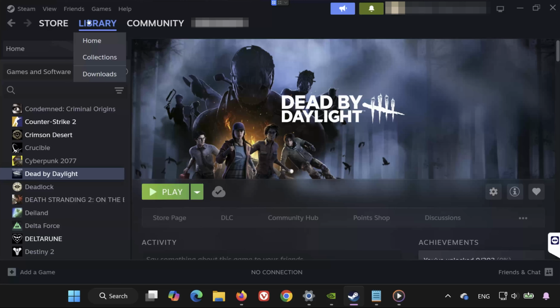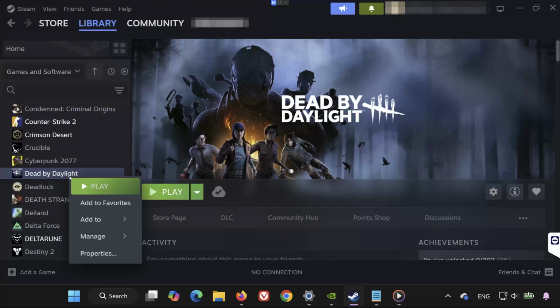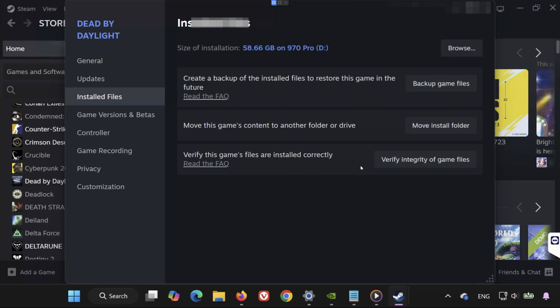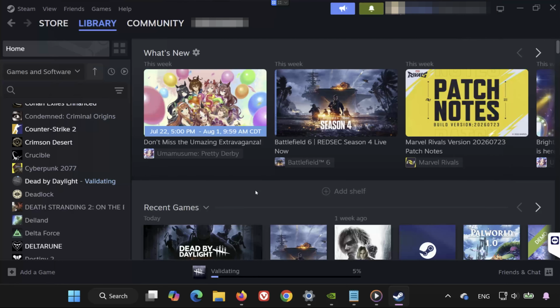First, open Steam. Go to your library, locate Dead by Daylight, right-click the game and select Properties. In the menu on the left, click Installed Files. Then select Verify Integrity of Game Files. Steam will scan the game installation and automatically replace any missing or corrupted files. Wait for the verification process to finish. Once it's complete, launch Dead by Daylight and check if the problem has been resolved.